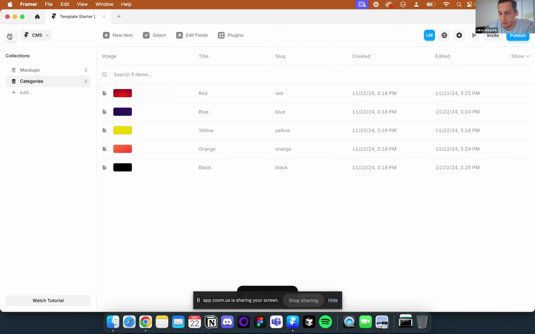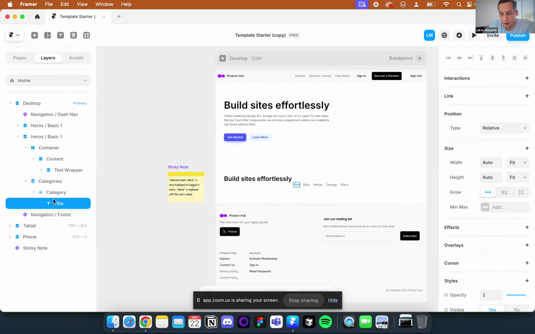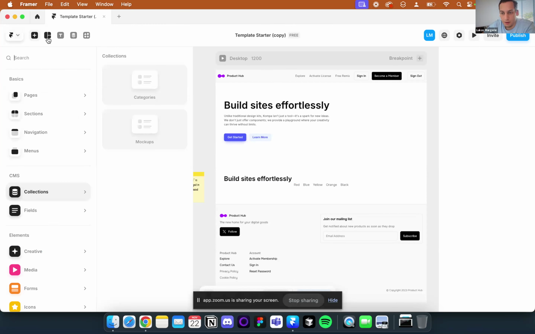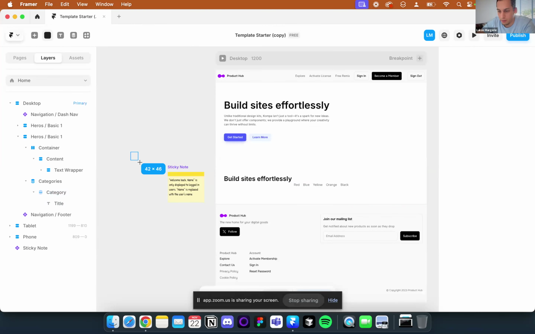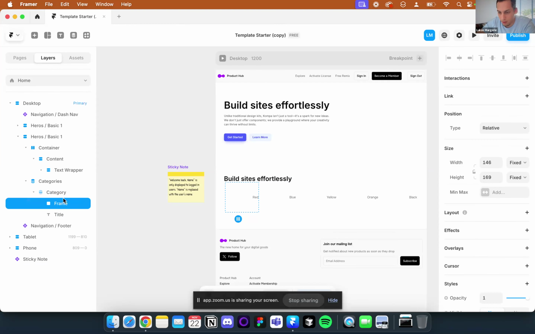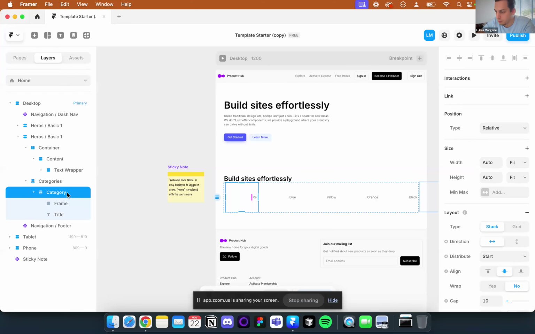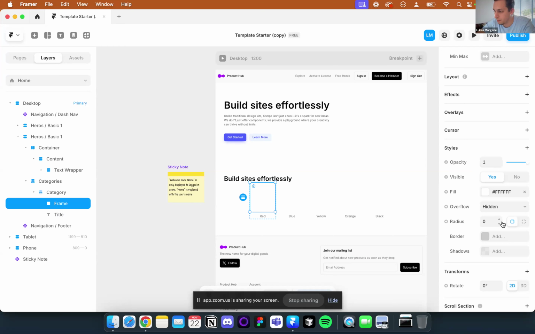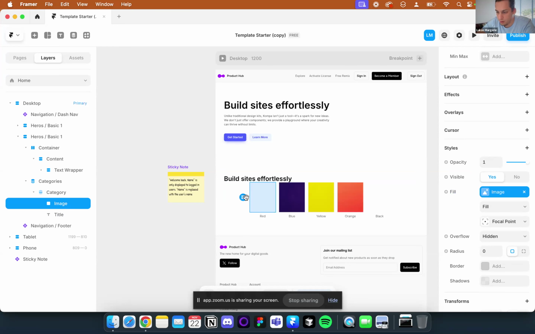So now we have these, and now what we want to do is add an image. Let's just add a frame, and make it a specific height like this. We want to put this frame in here, and make this go like this. And this frame is going to reference the image.